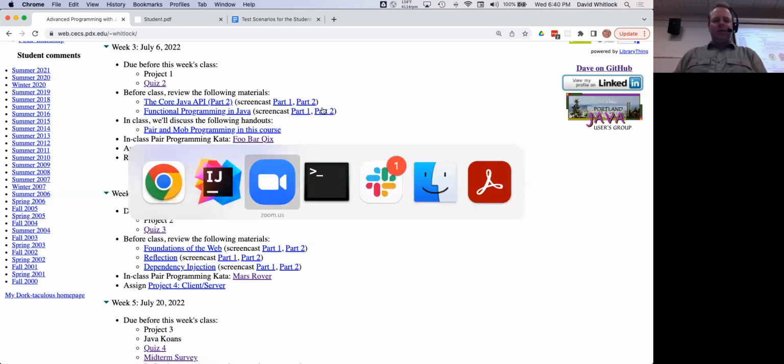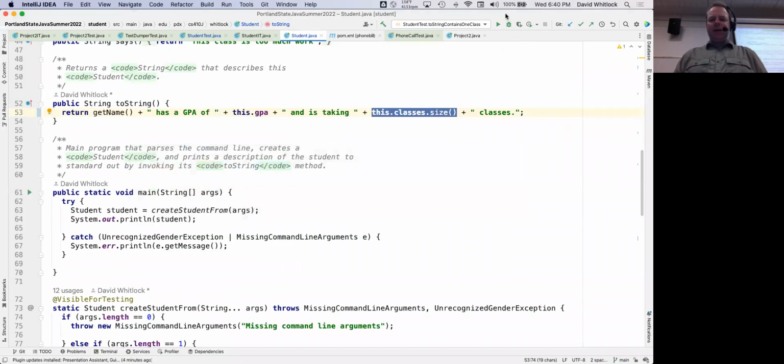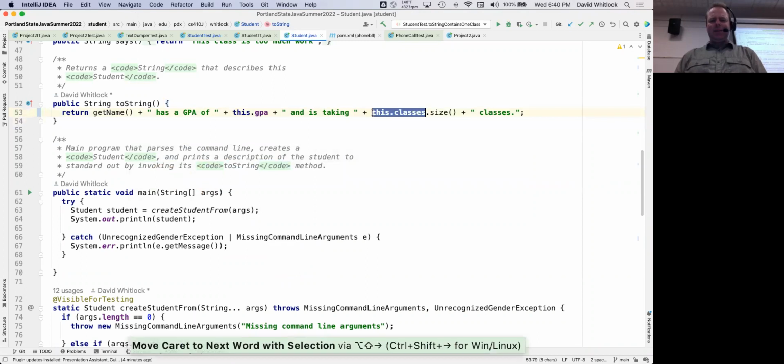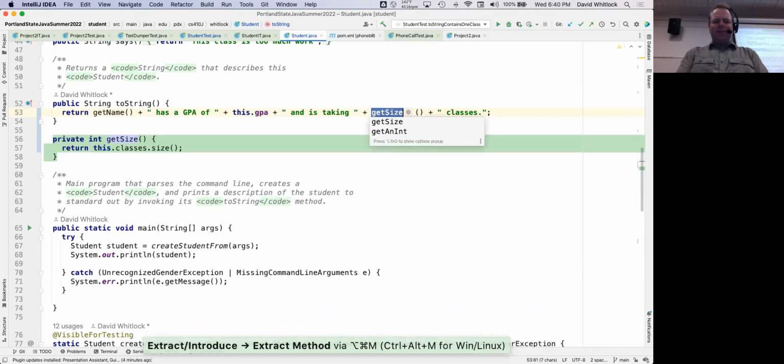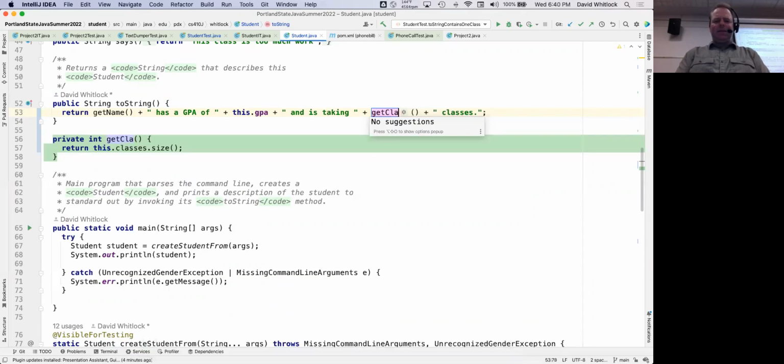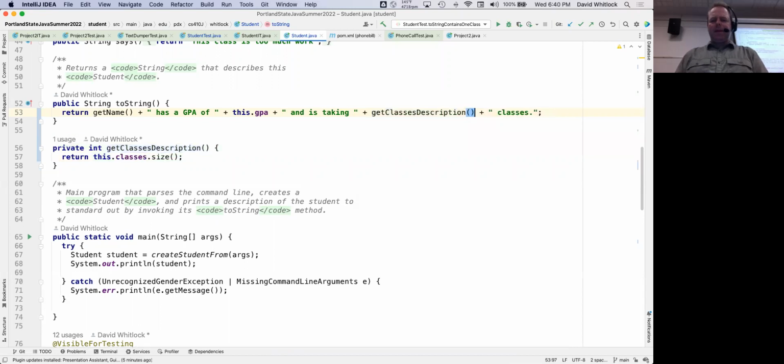Hey, so just to close the loop on the IntelliJ stuff, I restarted my IntelliJ, I updated my IntelliJ, and yet still I can't highlight this expression here and extract a method from it. So that's kind of weird that it doesn't work. It doesn't give me any feedback. But I did notice that I can extract a method from just this, and so I can say get classes description.